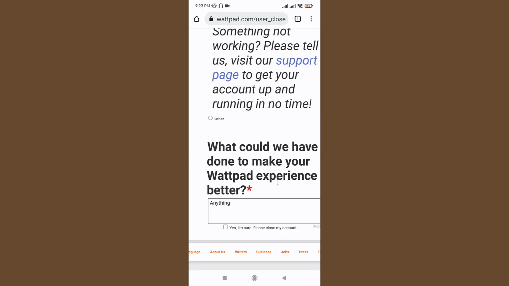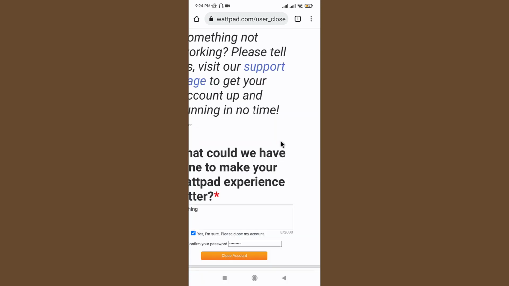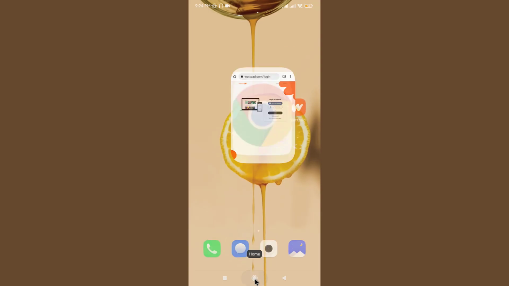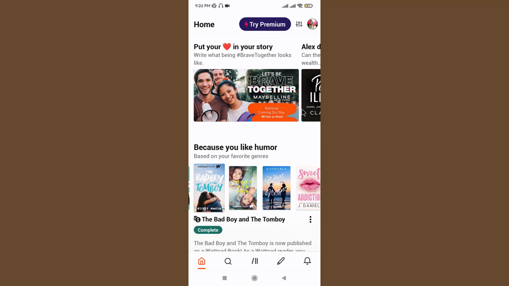So once you have filled in the information, go to Yes I'm sure, please close my account and tap on it. Now you need to enter your password in order to confirm that you want to close your account. Now once you have entered your password, go to the Close Account option and tap on it. By tapping on it, you land on the login page of Wattpad, which means you have now successfully deleted your account on Wattpad. And if you are having second thoughts after deleting your Wattpad account, as I have mentioned before, you can reactivate it by simply logging back into your Wattpad application.